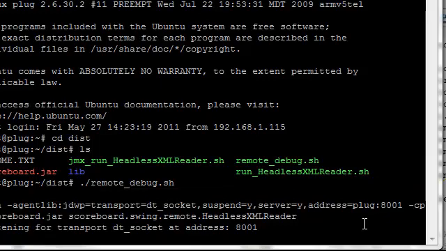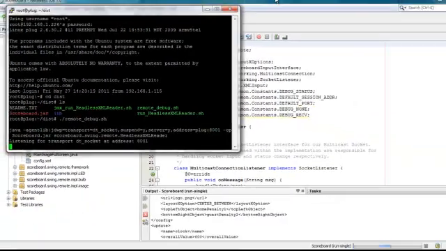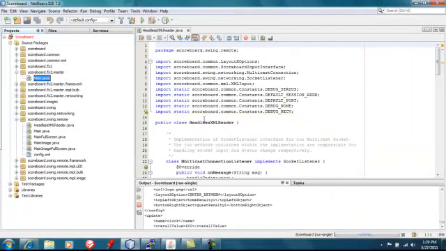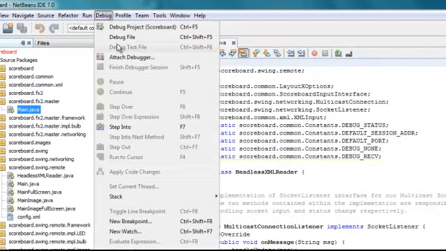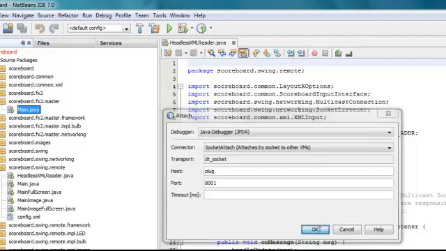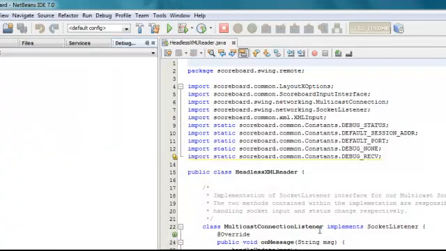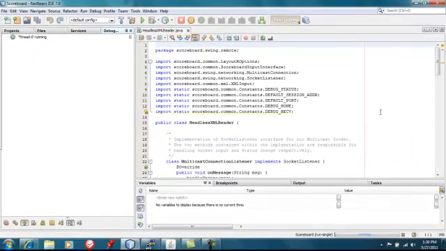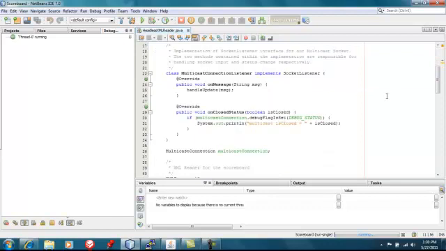Okay, so now that this is running, we can go over to our debug session, and then rather than debugging locally, we can attach to a remote debugger. So we open up that window, and you'll see here that we'll attach to the plug IP address at port 8001. And now that remote session has been initiated. So let's go ahead now and set a breakpoint.